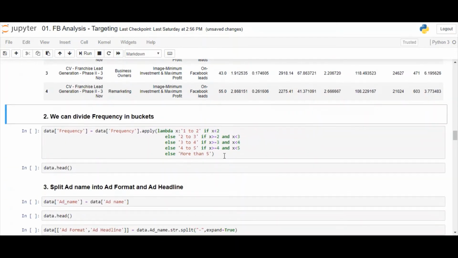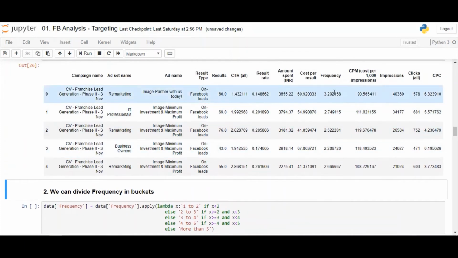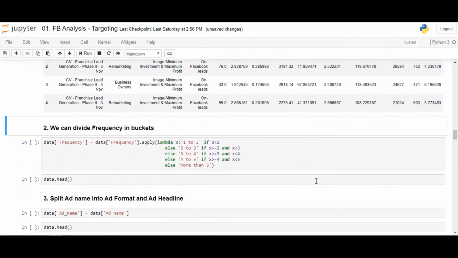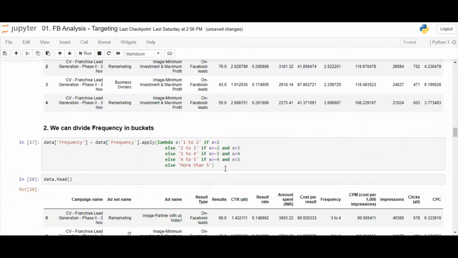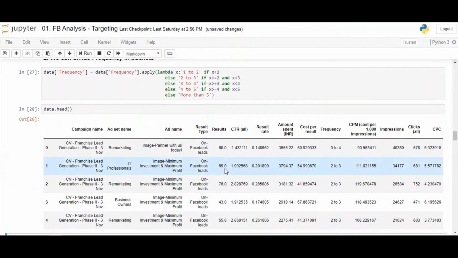We can also make buckets with respect to frequency. Initially, frequency is a number like 3.2, 2.7, 2.5. We can make buckets out of it and convert it into a categorical variable. Let me check now. So now you can see frequency has been divided into buckets.